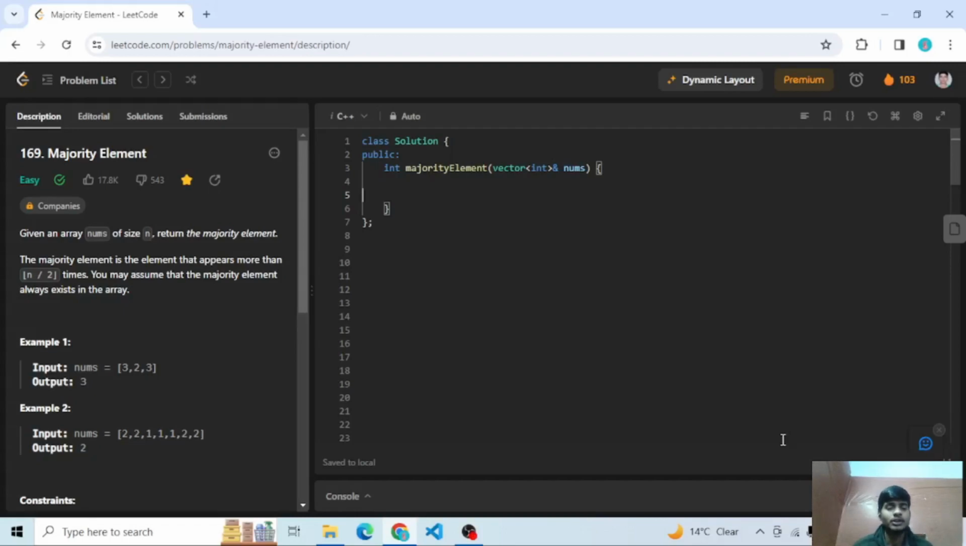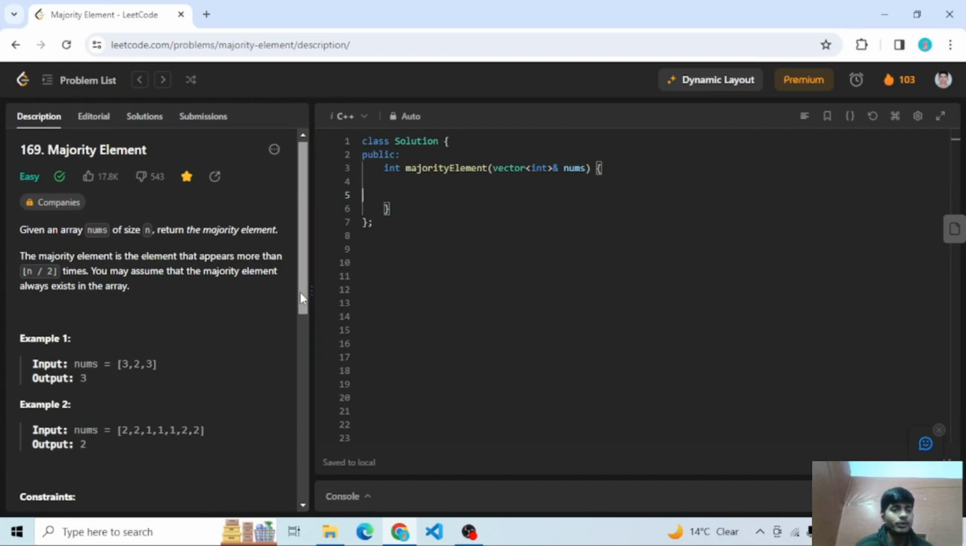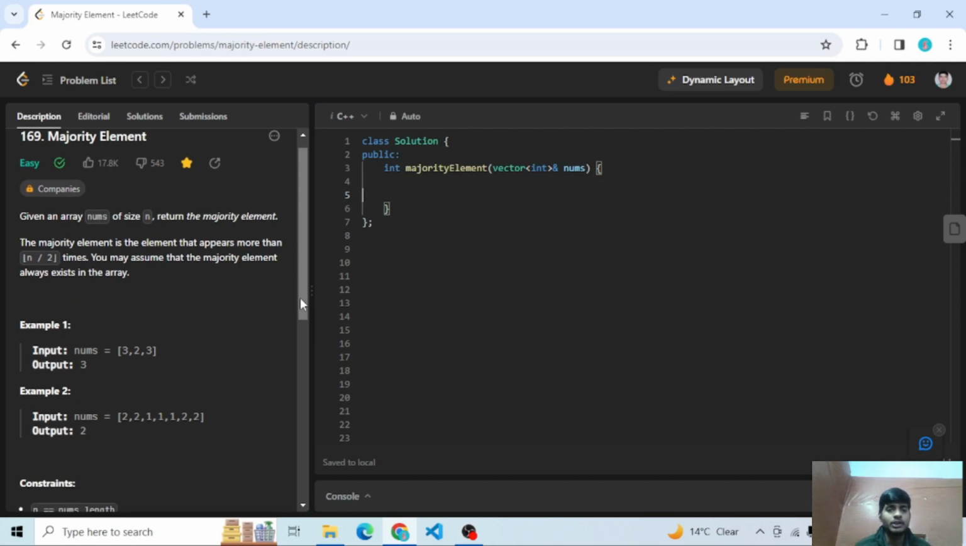Welcome to our channel. Today we will solve the problem Majority Element. In this problem, we are given an array of size n and we have to return the element whose frequency is n by 2. The question says that you may assume that the majority element always exists. Okay, so let's see.